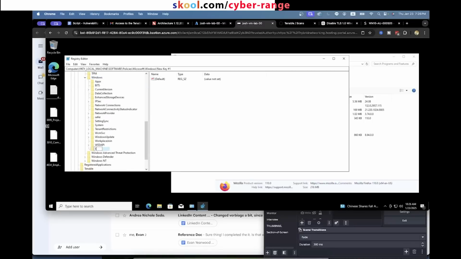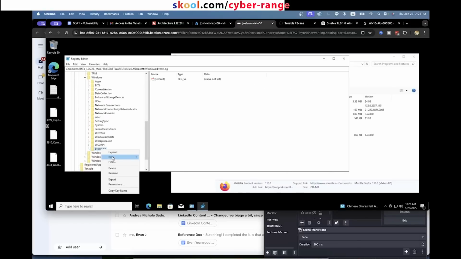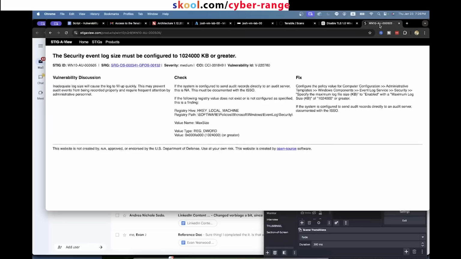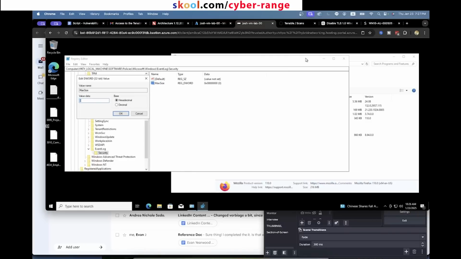So Microsoft event log, I believe. Event log security. So we'll create the security key inside of the event log key. Windows event log, a new key, security. And then inside of security, we'll create a DWORD called max size, and we'll give it the decimal value of this.